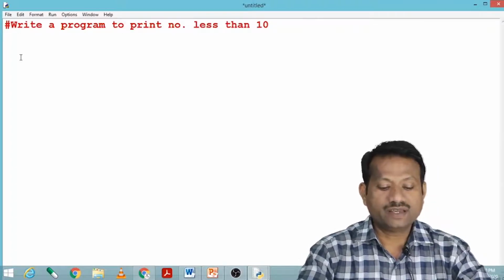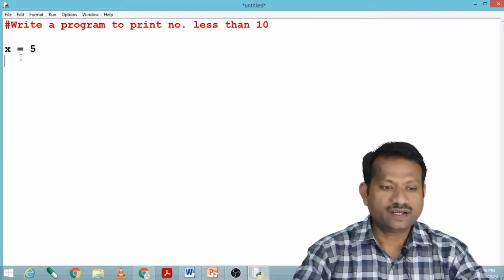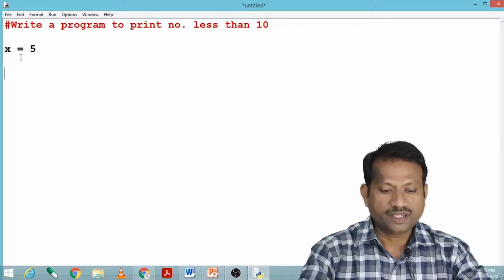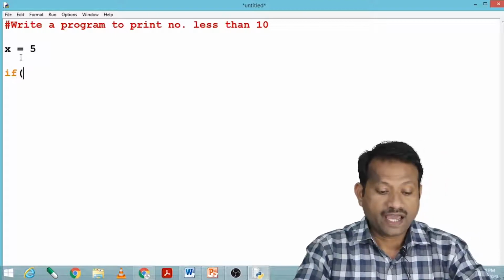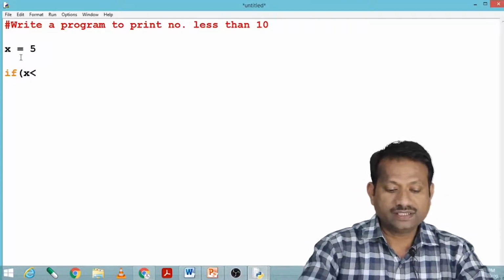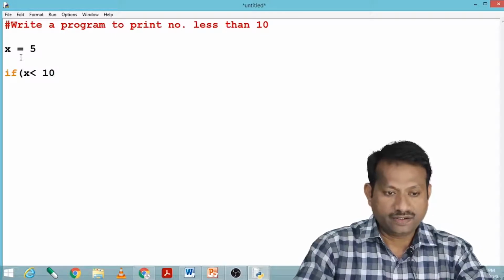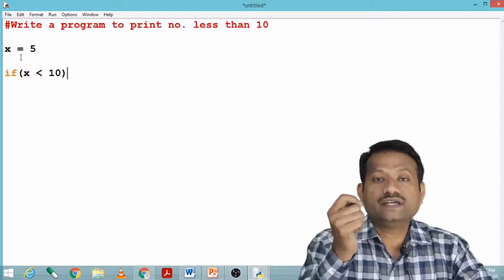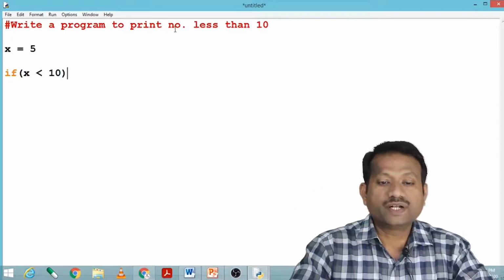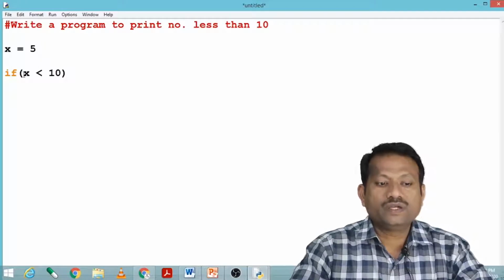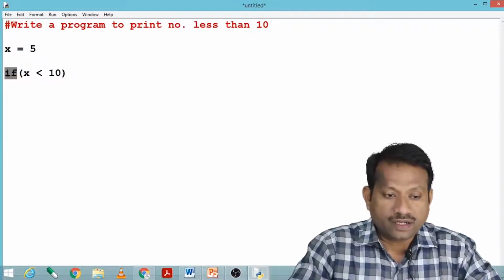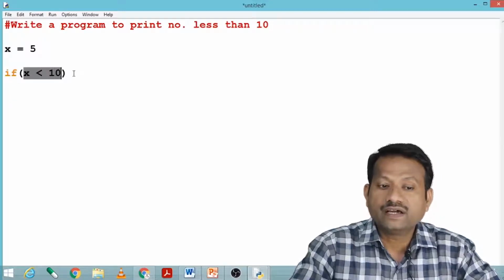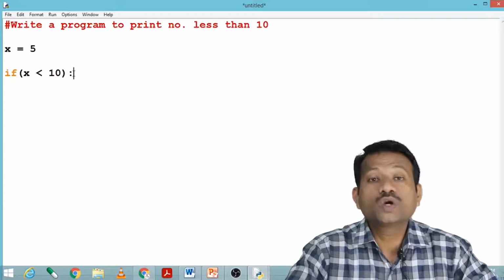So let us take one variable x equals 5 and here I am writing an if statement. The if condition is that x is less than 10. Our program indicates that if the variable value is less than 10, then it will print that particular number. So here the if keyword is there and this is the condition x is less than 10. After that it must be followed by a colon.